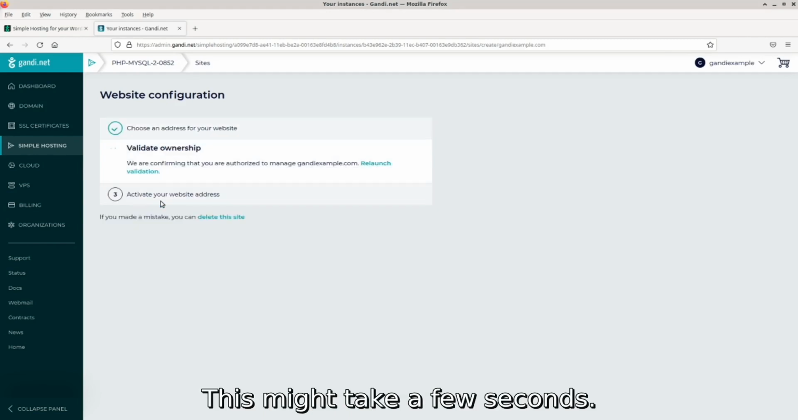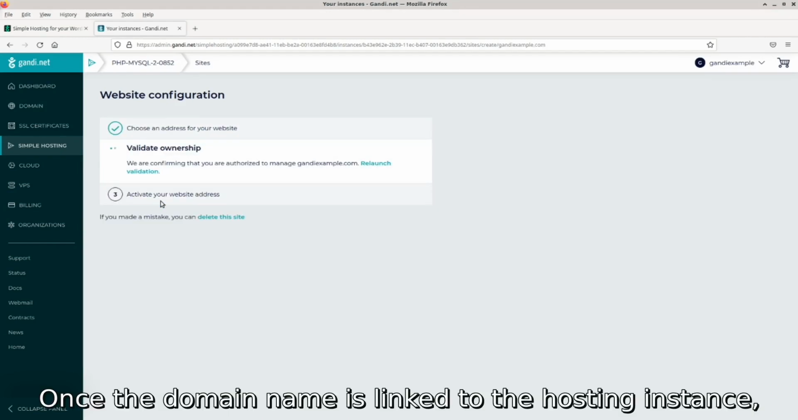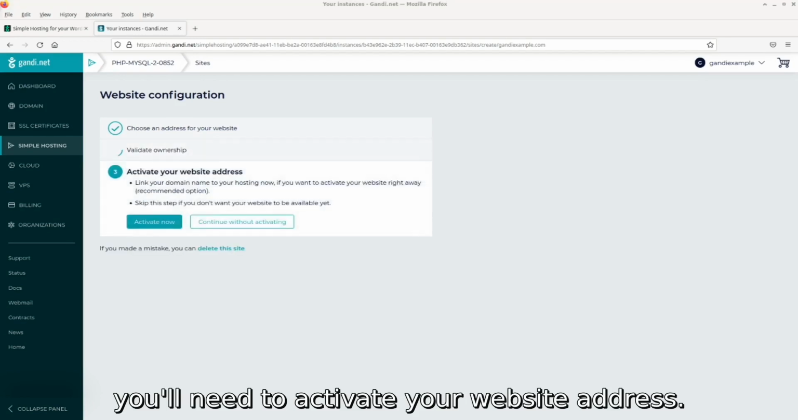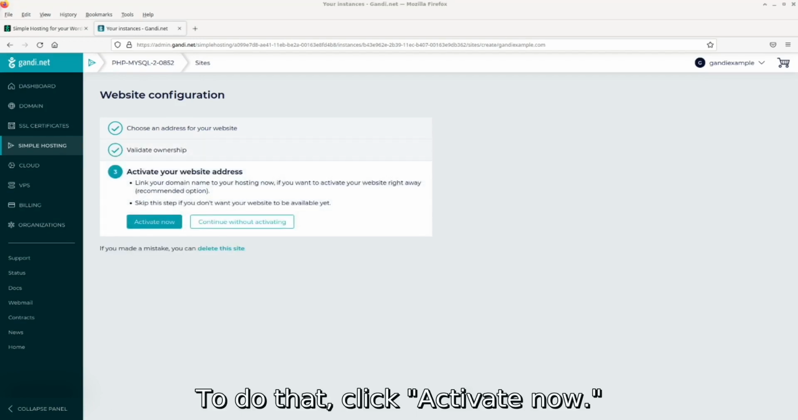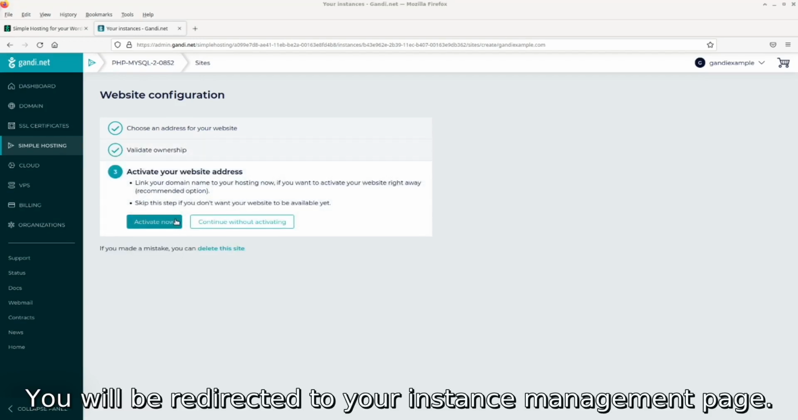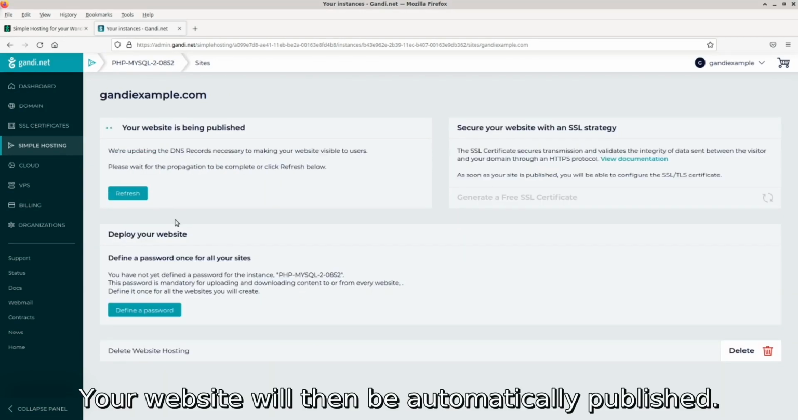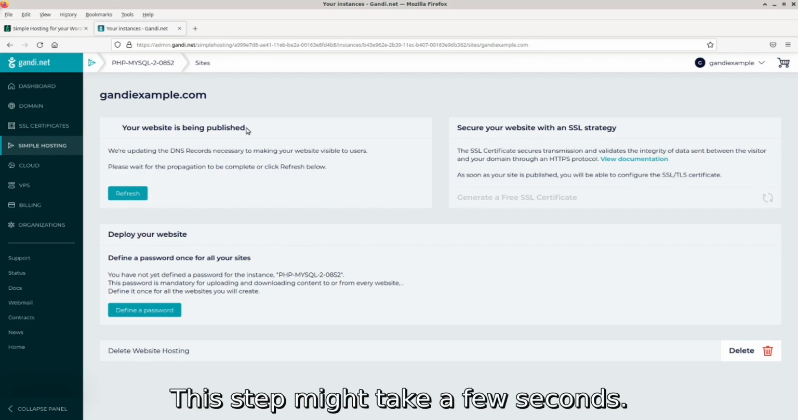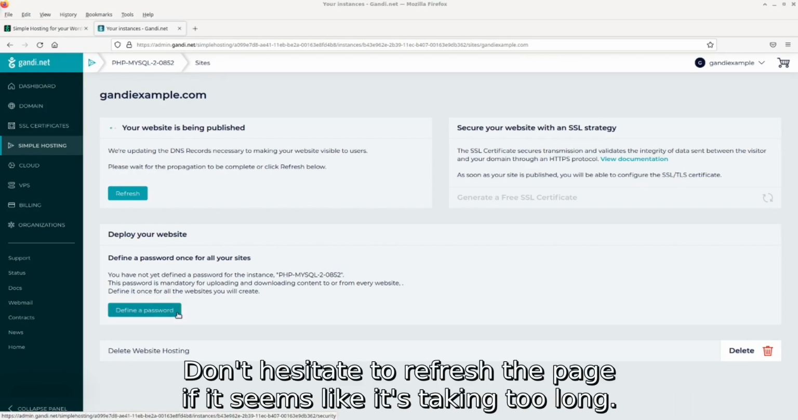This might take a few seconds. Once the domain name is linked to the hosting instance, you'll need to activate your website address. To do that, click Activate Now. You'll be redirected to your instance management page. Your website will then be automatically published. This step might take a few seconds. Don't hesitate to refresh the page if it seems like it's taking too long.